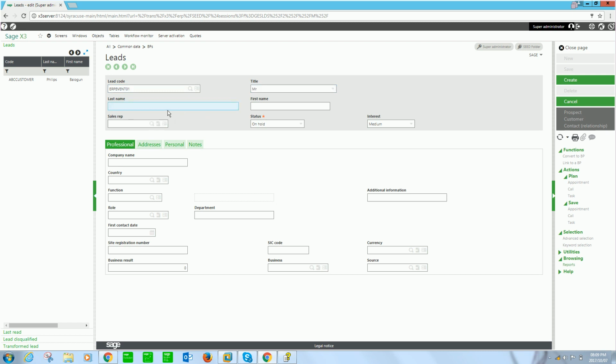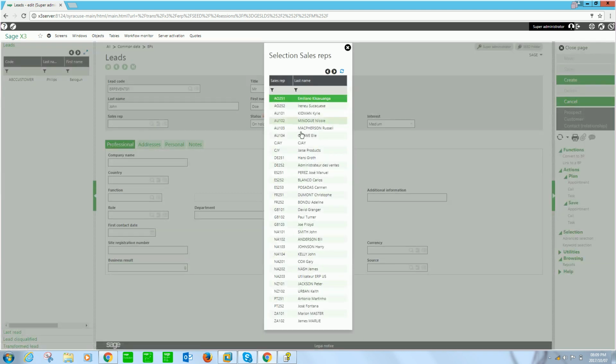and then we'll put in the name of the lead. We can say the name of the person is John Doe. Okay, John, and his first name is Doe. We can link this rep to a particular person. So here I'm linking it to a CJ.